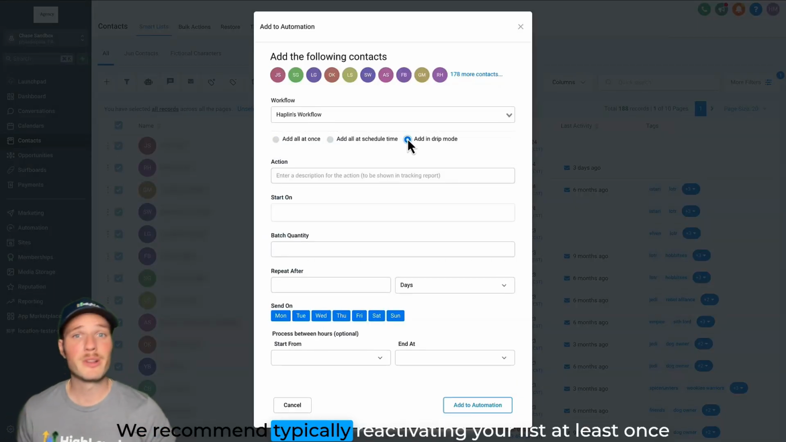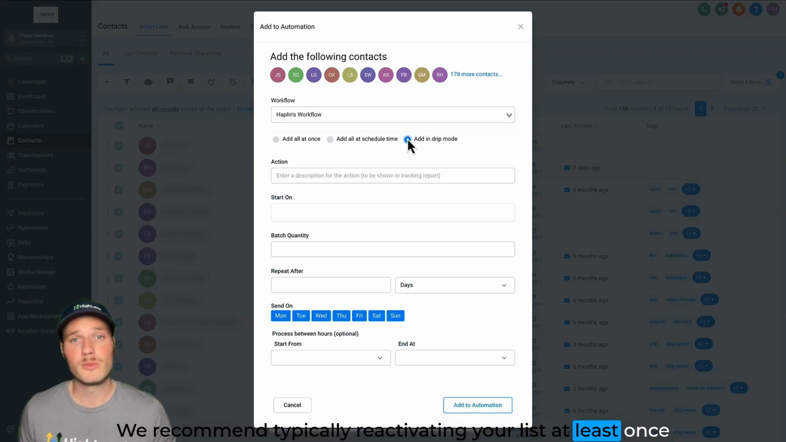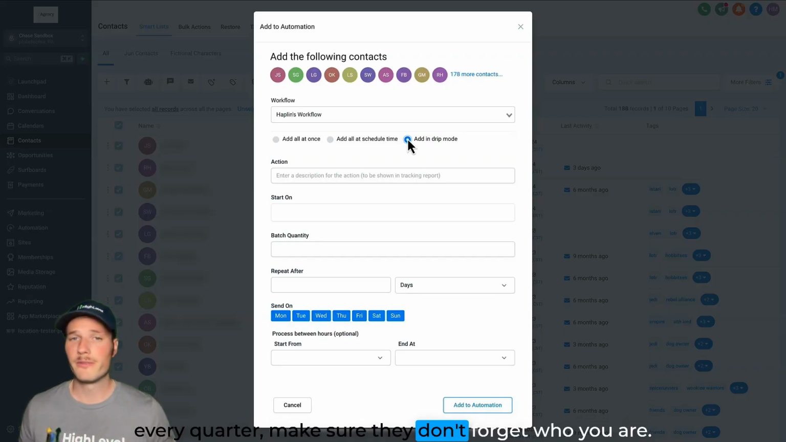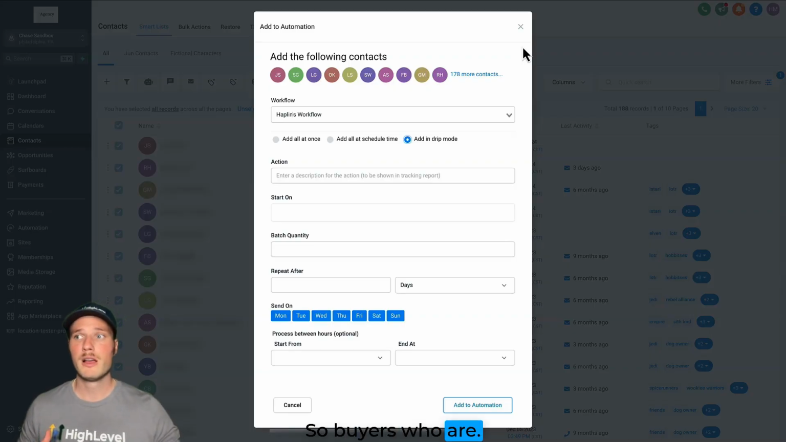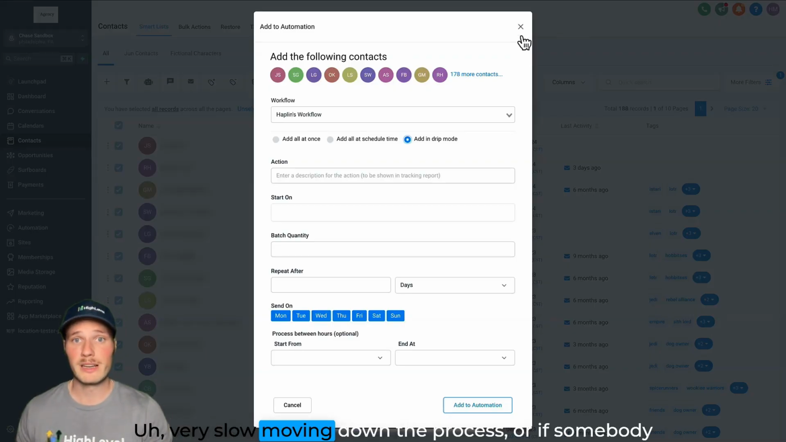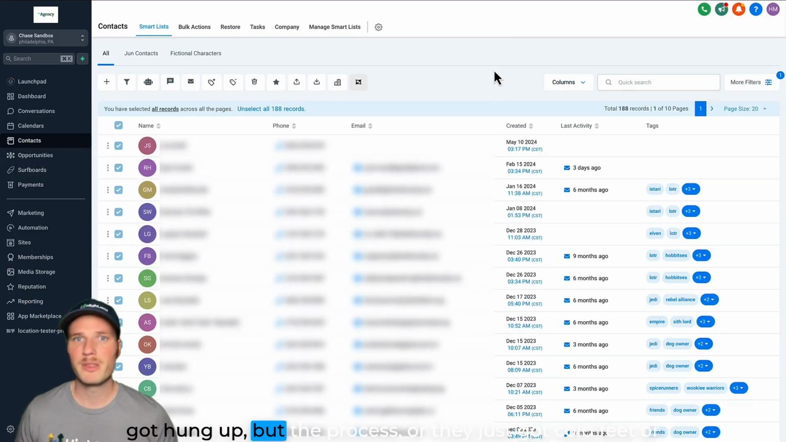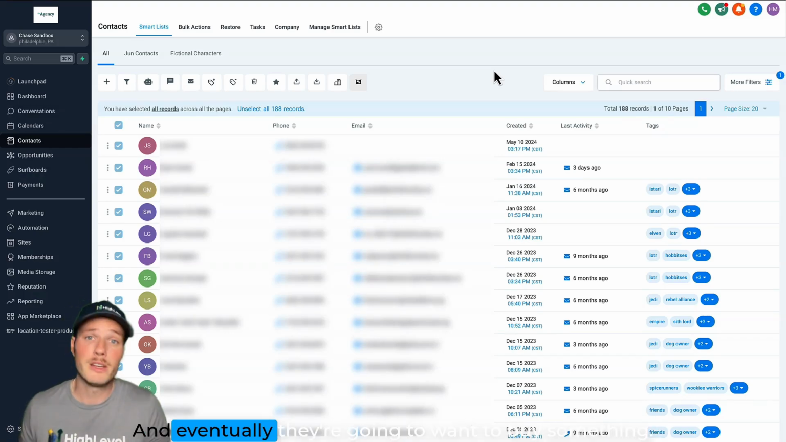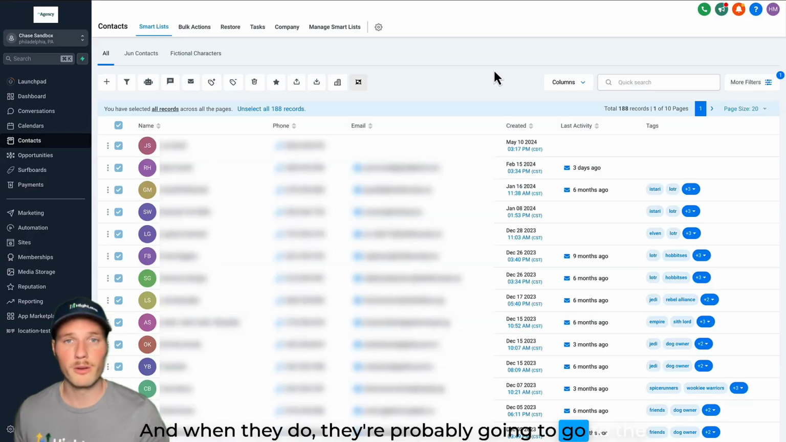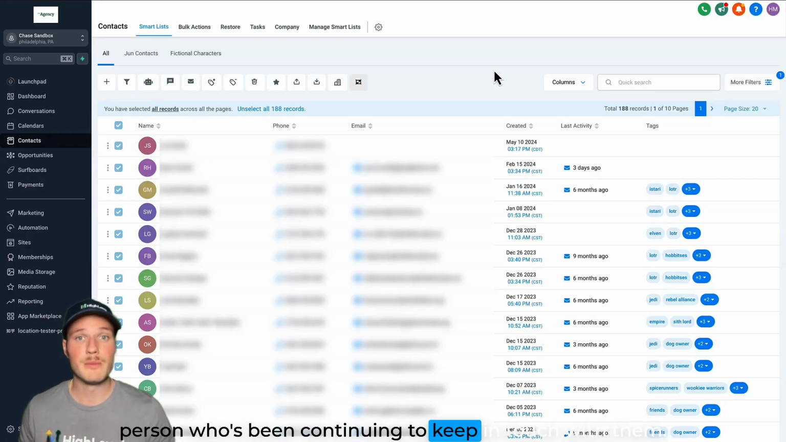We recommend typically reactivating your list at least once every quarter. Make sure they don't forget who you are. Make sure you stay top of mind. So buyers who are very slow moving down the process, or if somebody got hung up at the process or they just got cold feet or whatever, you're going to continue to stay top of mind, and eventually they're going to want to buy something, and when they do, they're probably going to go to the person who's been continuing to keep in touch with them.